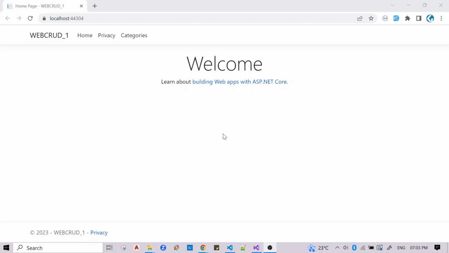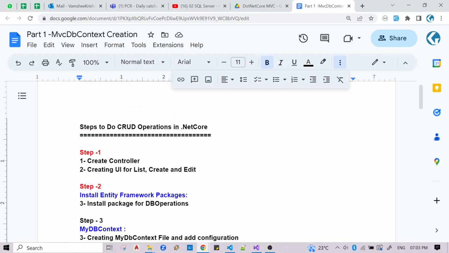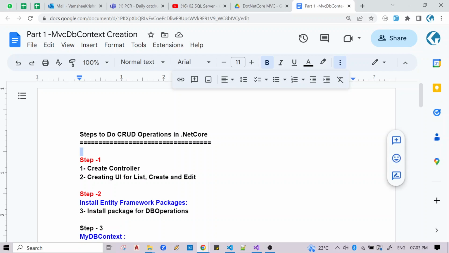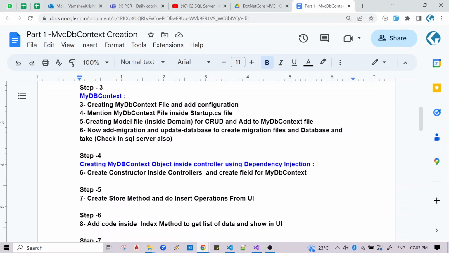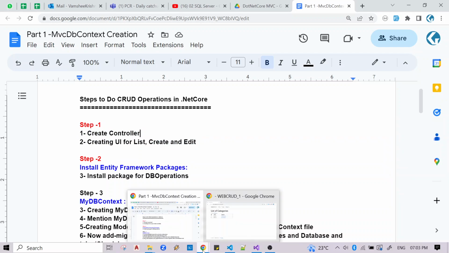In the last video we created the categories CRUD. Before going to this, we'll verify our documentation. So the basic CRUD is divided into these steps. The first step, we created the UI things. We created the category controller, and we created the UI related to the category. I will show you now.